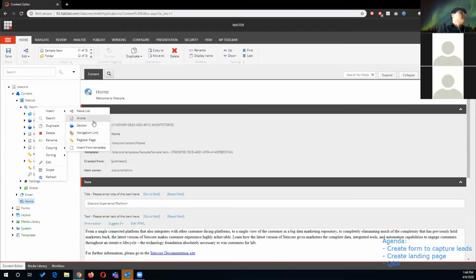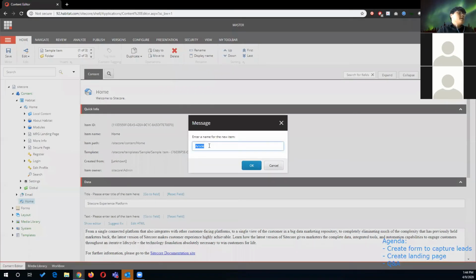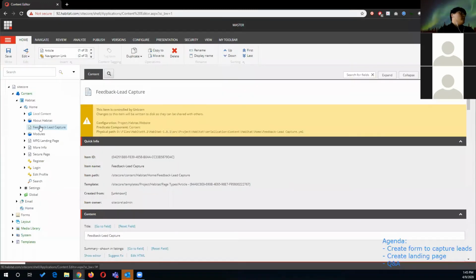So here I will choose article. This is a very generic page template that I usually use to do the demo. So I would say feedback or lead capture. Okay, our page is right here. Move it up a little bit. And now we can use the Experience Editor that I had the webinar for.